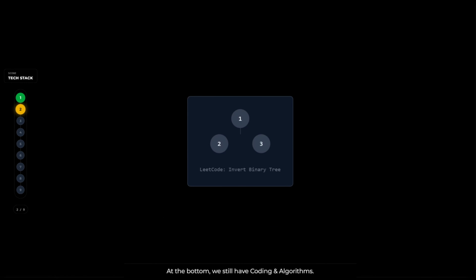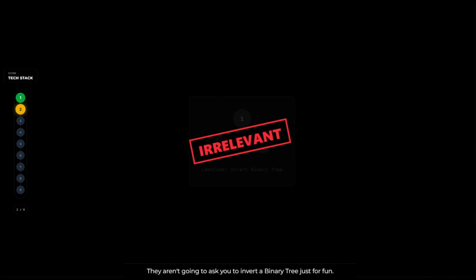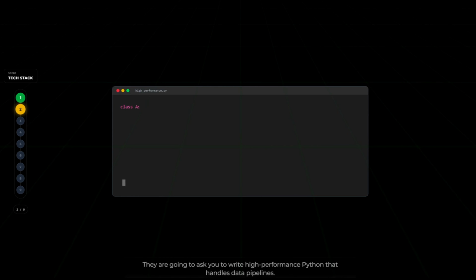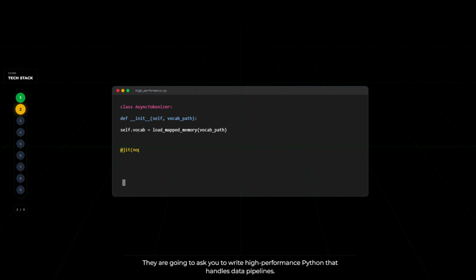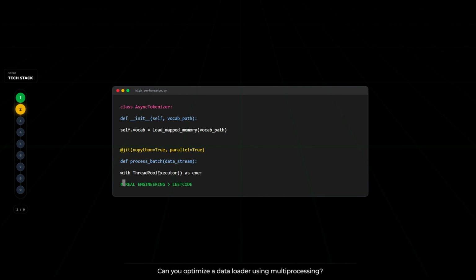At the bottom, we still have coding and algorithms. But listen to me carefully. This is not just LeetCode. They aren't going to ask you to invert a binary tree just for fun. They are going to ask you to write high-performance Python that handles data pipelines. Can you write a tokenizer? Can you optimize a data loader using multiprocessing? If you can't handle asynchronous data streaming, you won't pass the phone screen.